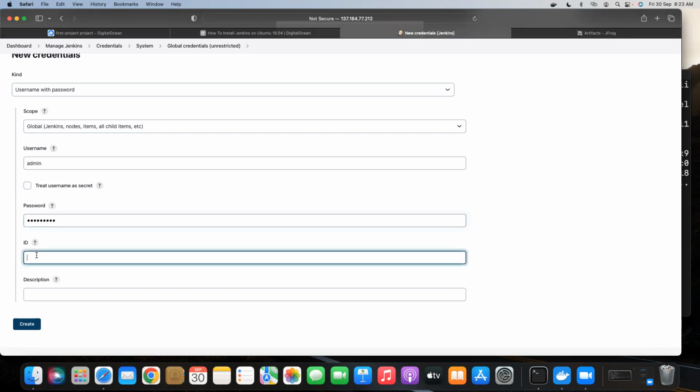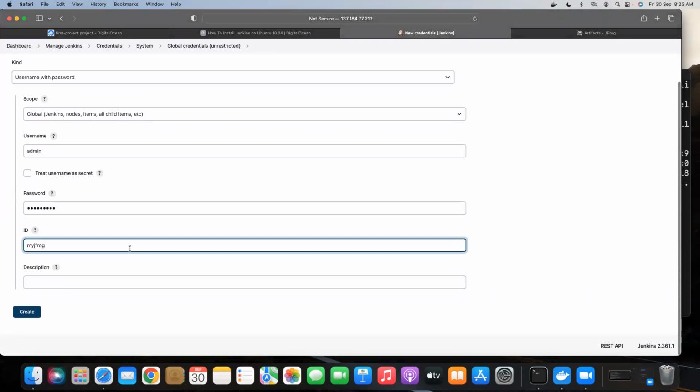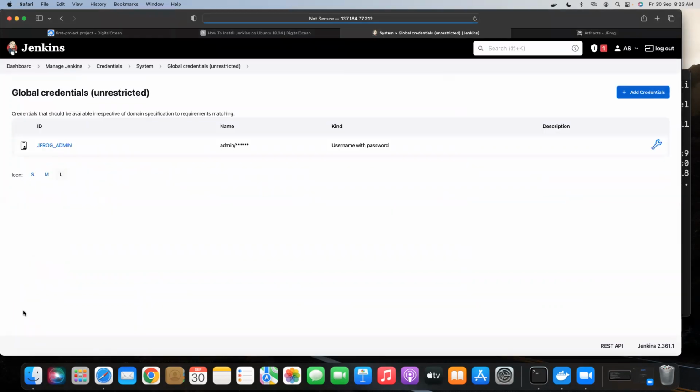Okay. And I can use some name. My Jfrog, right? This is my Jfrog. I can give ID, my Jfrog credentials, or I can give something like Jfrog admin. Yeah, Jfrog admin. Create. So the configuration part is done.